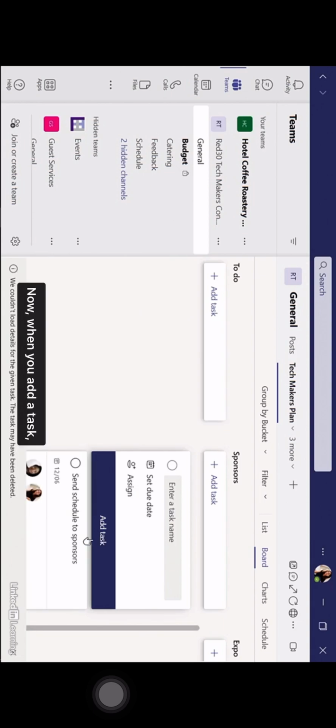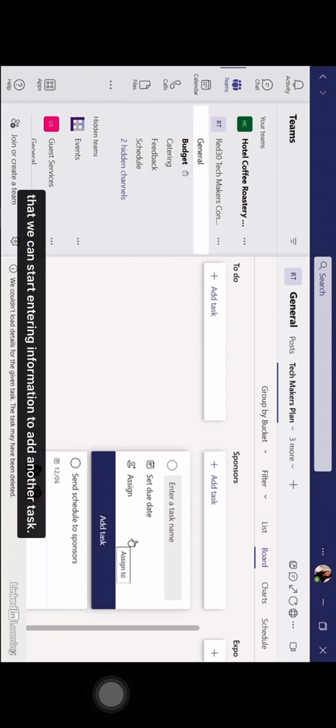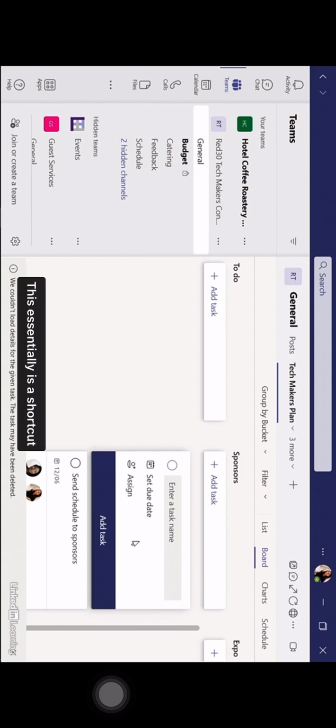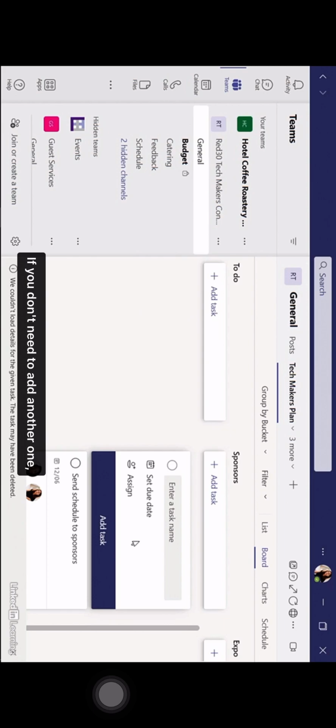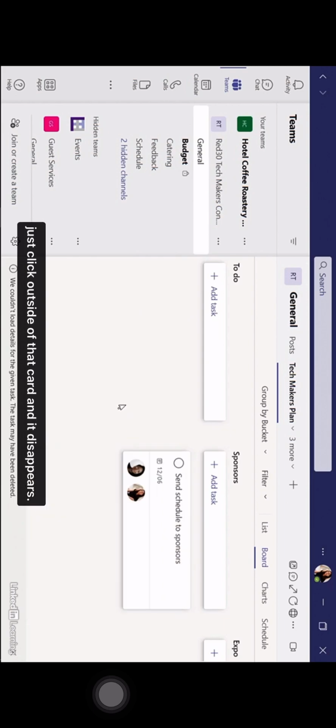Now, when you add a task, notice that the task is listed here on this card, but it brings us right to a place that we can start entering information to add another task. This essentially is a shortcut because likely if you're adding a task, you've got a list of tasks that you're going to be entering. If you don't need to add another one, just click outside of that card and it disappears. Now that we have the task saved, we can go in and add additional details.